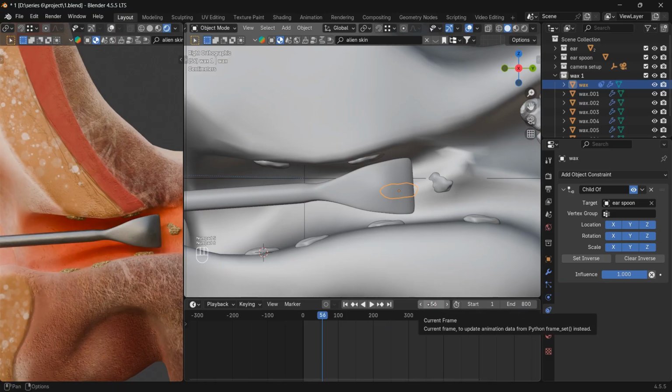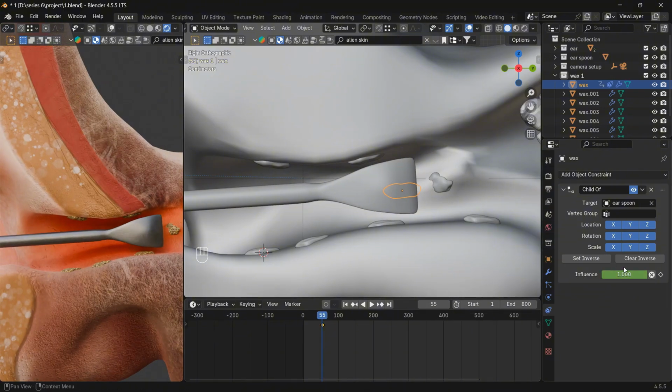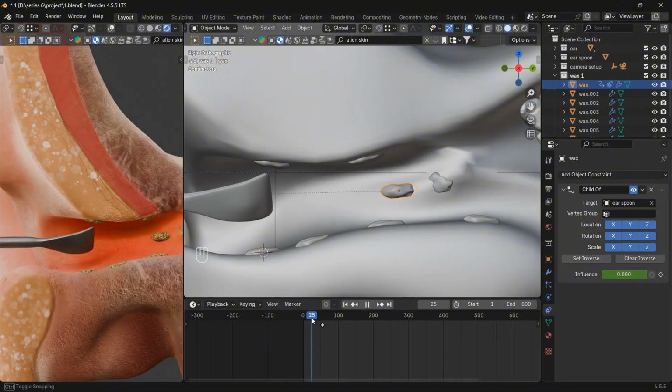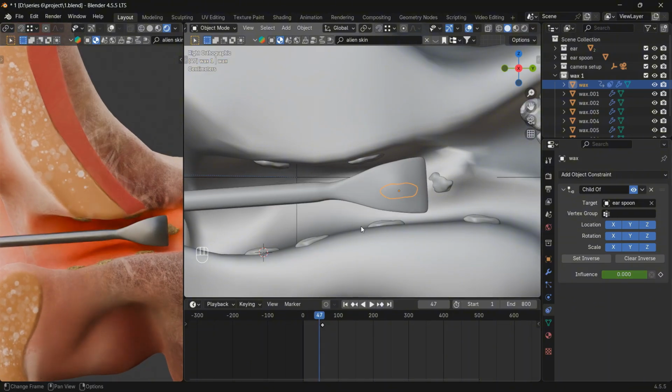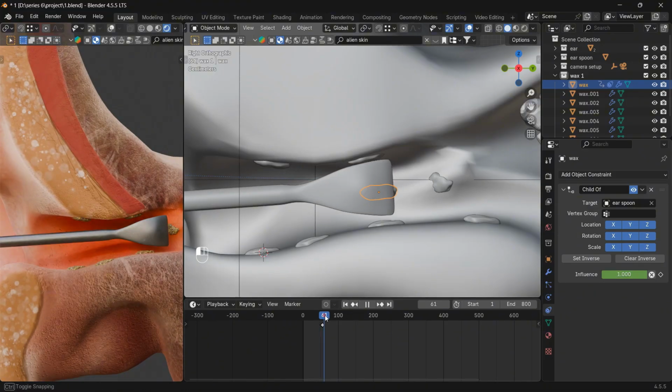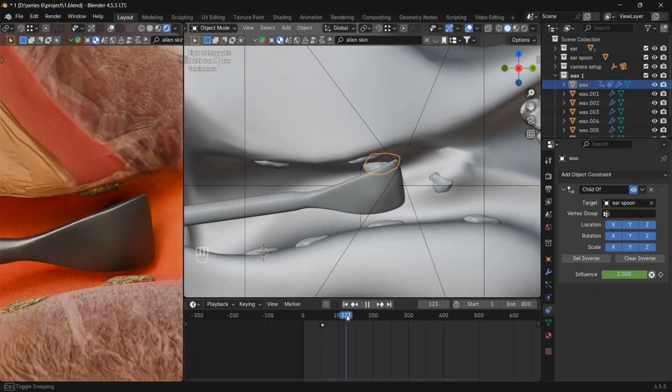Go to the frame 56, and I will keep the influence maximum at the frame 56, add a keyframe, and before that, just one frame before that, decrease the value to 0 and add a keyframe. So what's happening, at the frame 55 or before, there is no effect of this constraint, and as soon as this spoon hits the frame 56, the particle will also move.